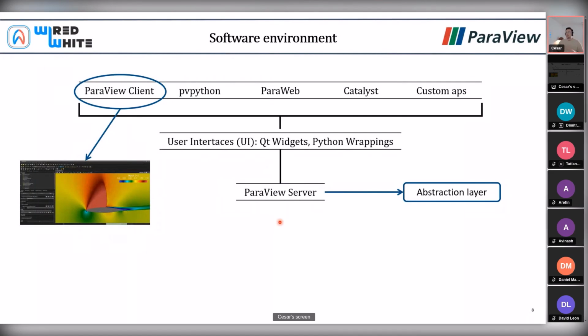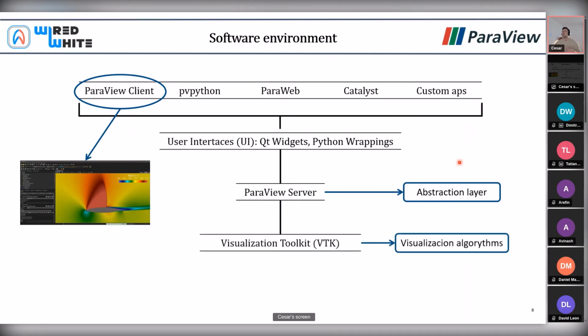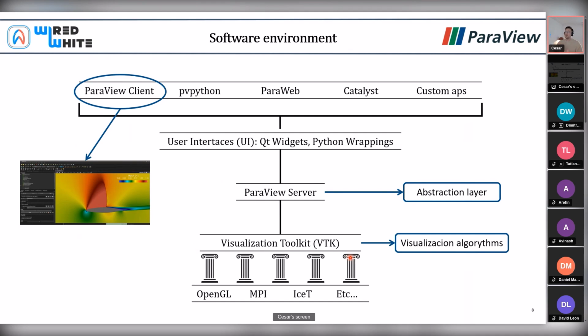It's like a server that when you start ParaView, a session starts, and this is the abstraction layer which is used to communicate with the Visualization Toolkit, which is a collection of algorithms that permit us to load this data and represent it graphically. And this Visualization Toolkit depends on open source libraries like OpenGL and MPI, which permit running all this environment smoothly.